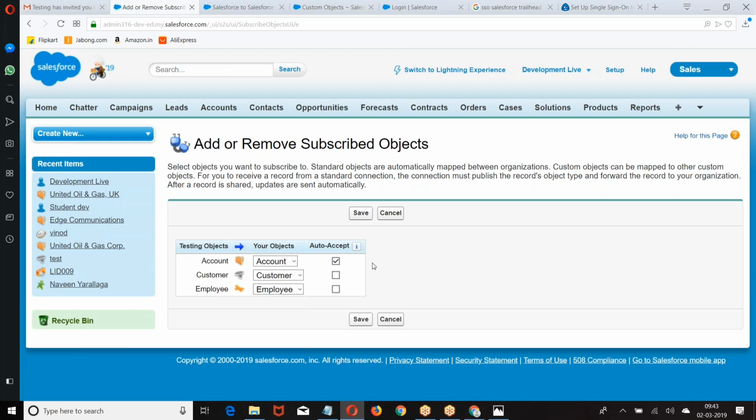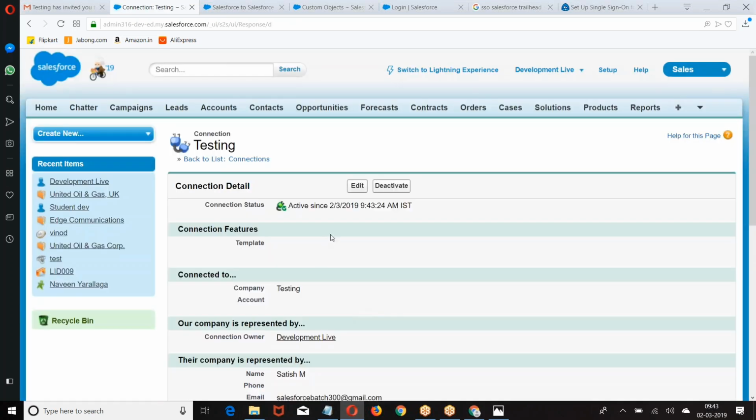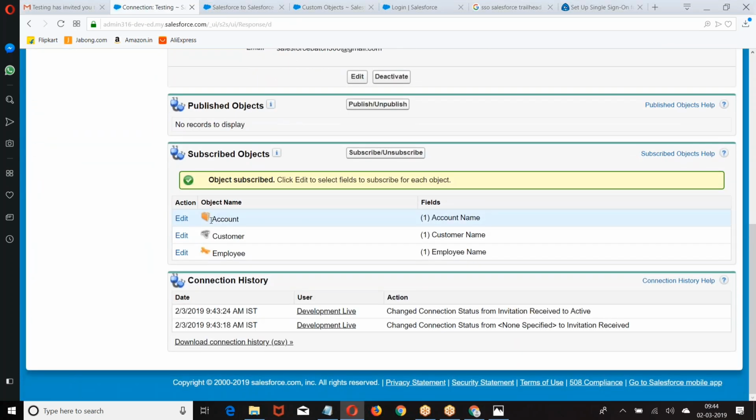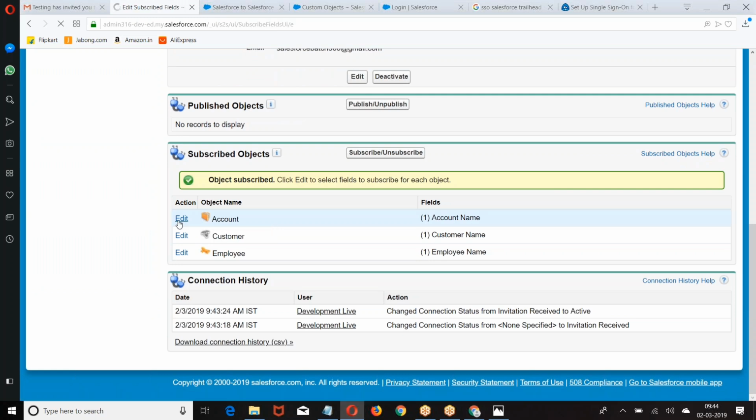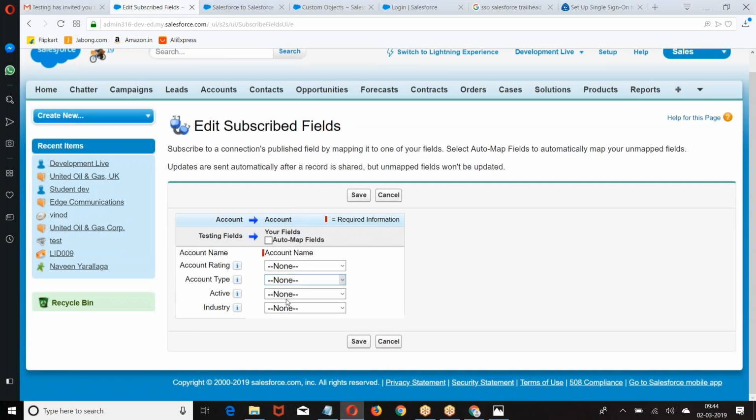You want to say auto accept or you want to accept manually? I told auto accept for the account, and the rest of the two are manual acceptance. Okay, now these are the objects. Now you need to map the fields. Whatever fields they are sending, you have to map those fields. Because it's the account object, I told auto map. Every field will be available here.